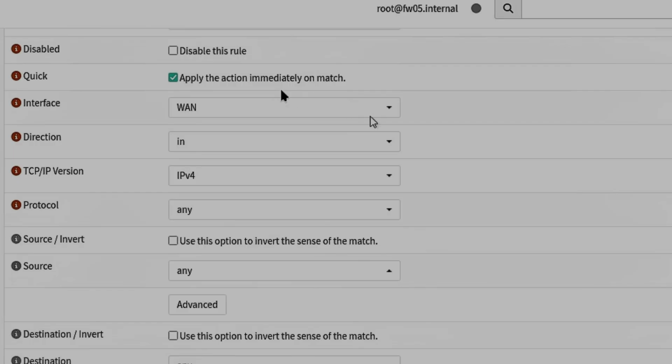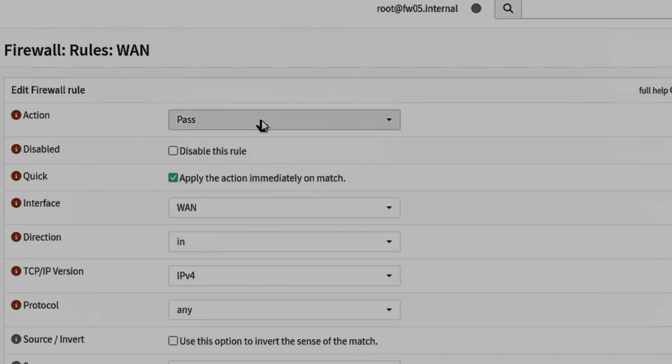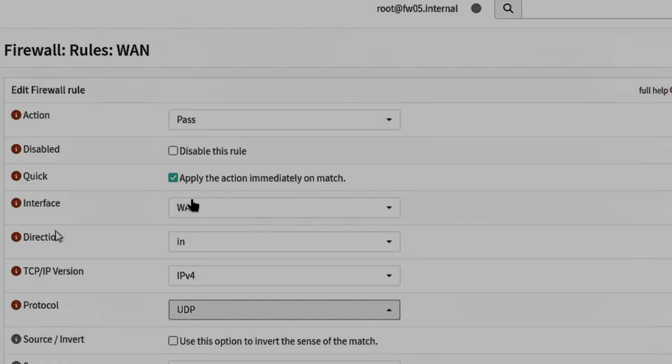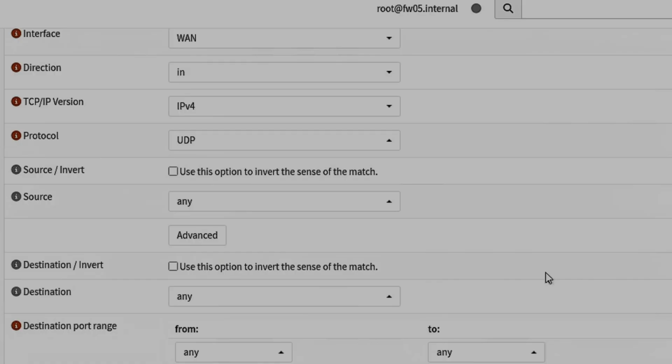So what I'm going to do is leave the action as pass, because I'm going to allow the traffic for the WireGuard tunnel. And then I'm going to choose the protocol, which is UDP. I will leave everything as is, but if you see something different, make sure interface is WAN, direction is in, and the IP address, for me, is IPv4.